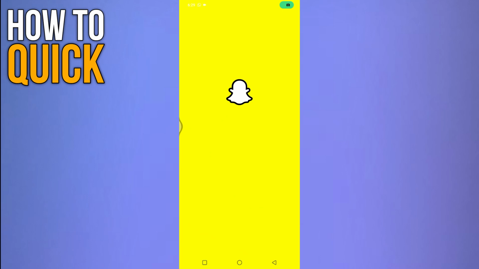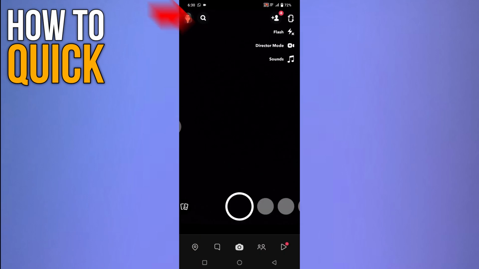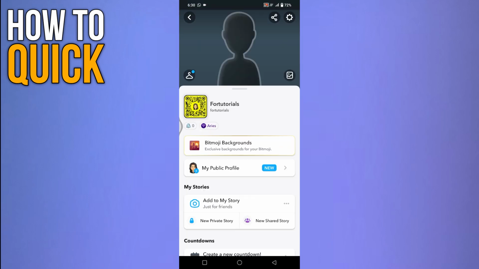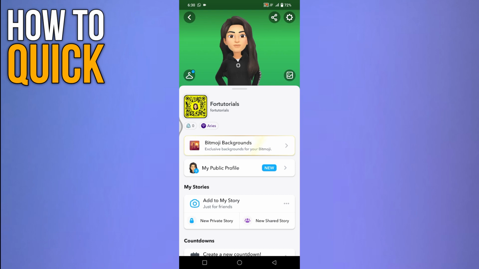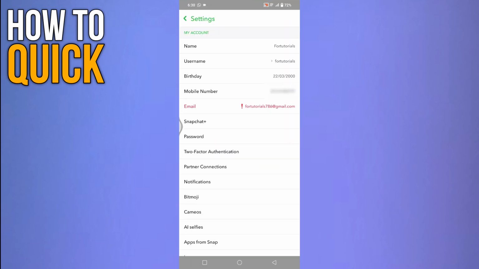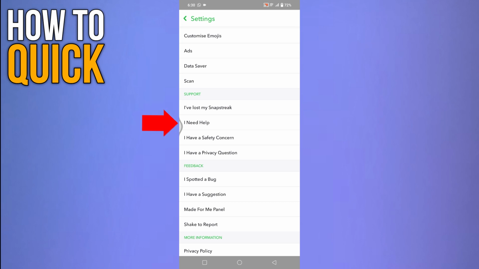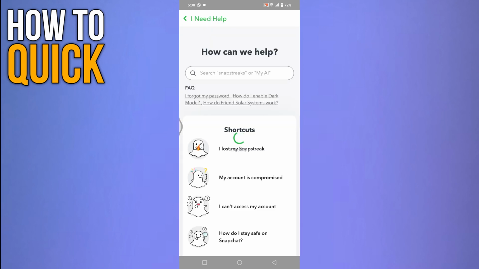First of all, open the Snapchat application, tap on the profile icon from the top left corner, then tap on the settings icon from the top right corner. Scroll down and you will see I Need Help in the support section. Tap on it, Snapchat support will open.